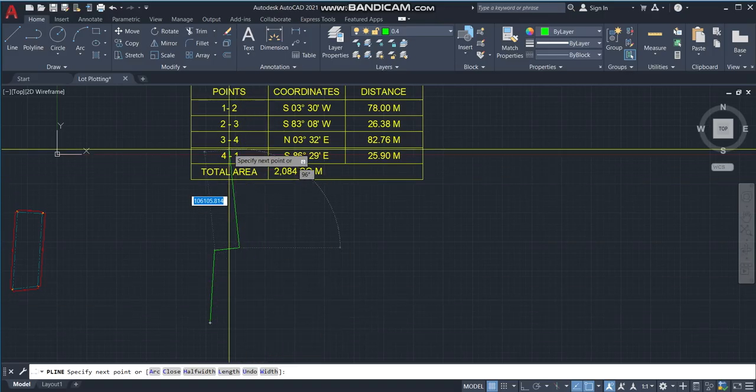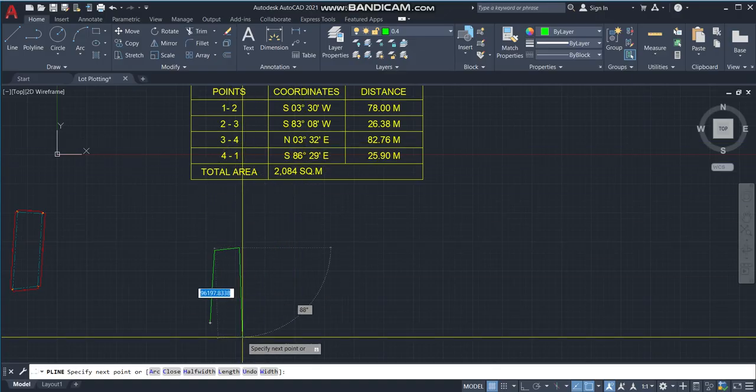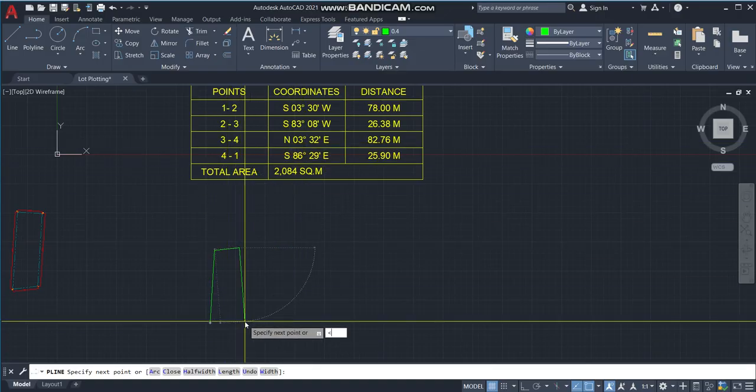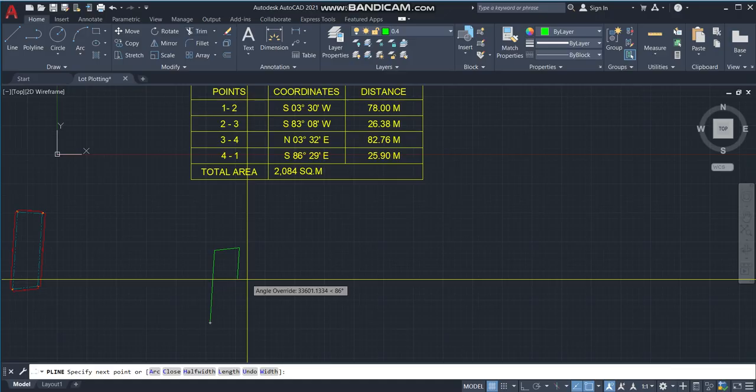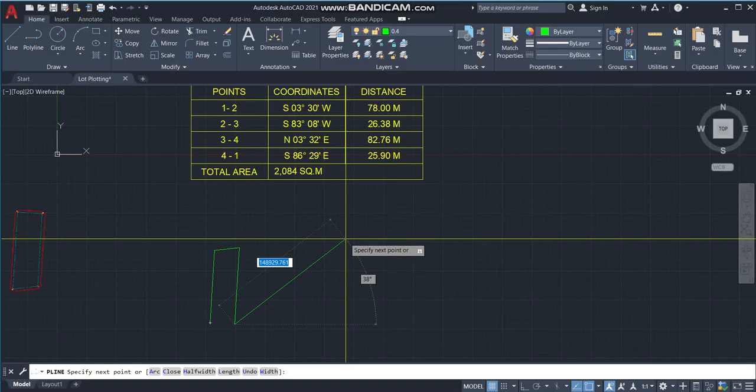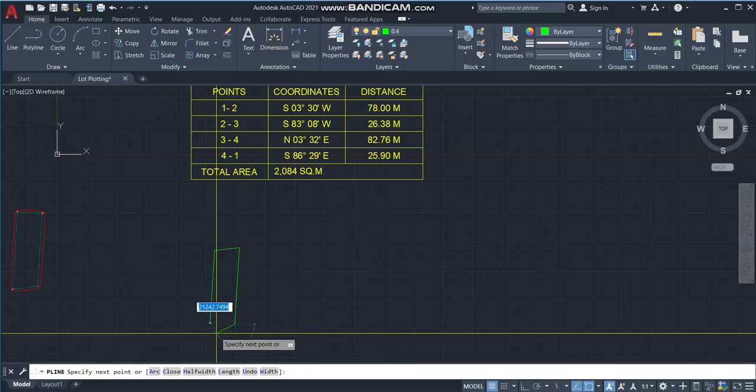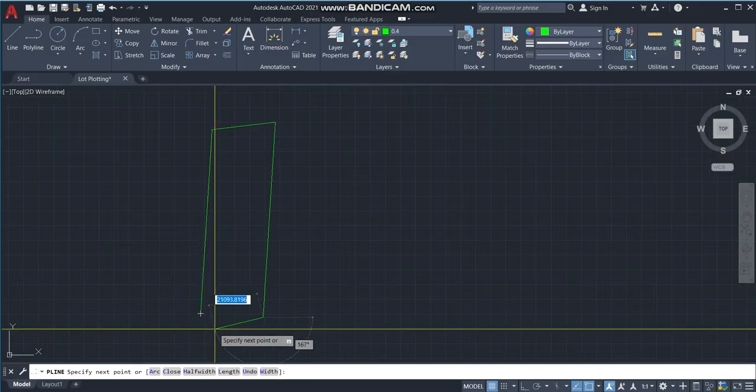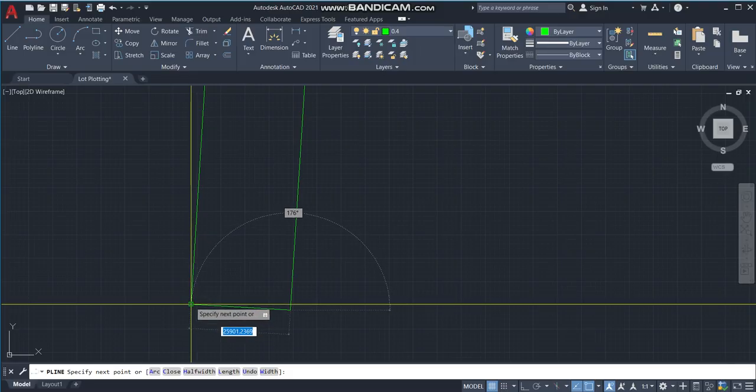Now we're going to do the same for 3 to 4 and 4 to 1. So just follow: angle sign, north, 3 degrees, 32 minutes, east. Don't forget the directions, the north, east, west, and south. It's very important. Space or enter. And then the distance, 82,760. Space or enter. Now I have 3 to 4. Now I'm going to lock in. You can close out just by clicking the endpoint of point 1.